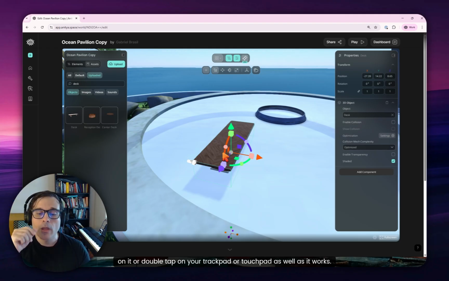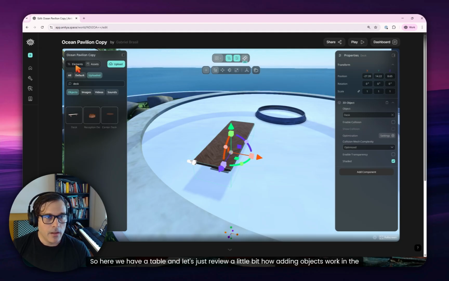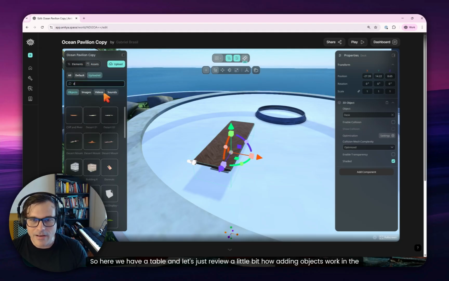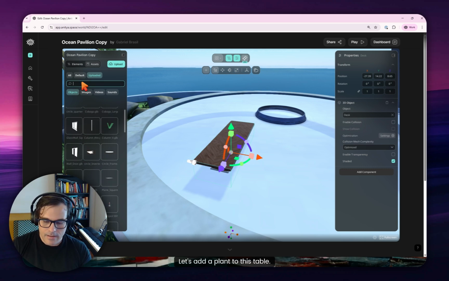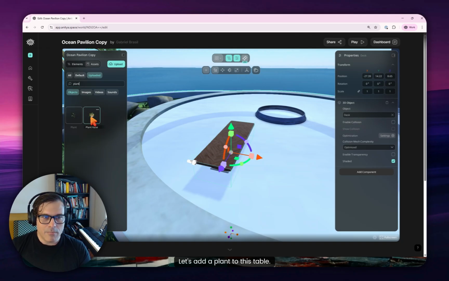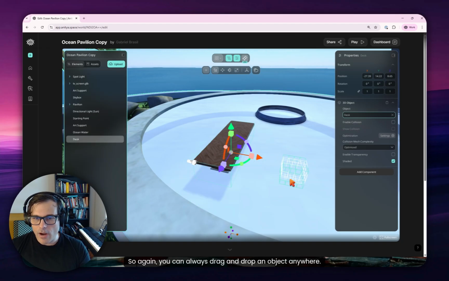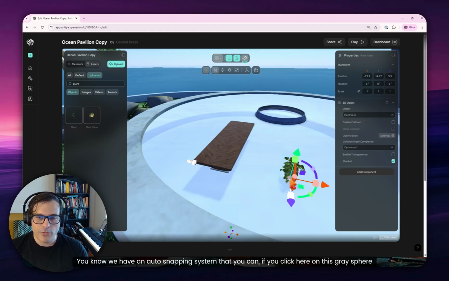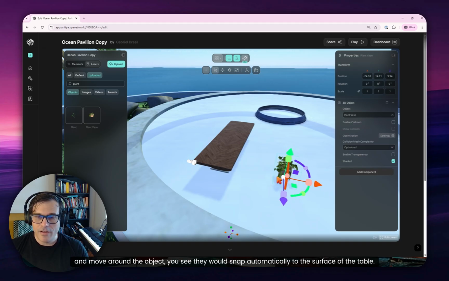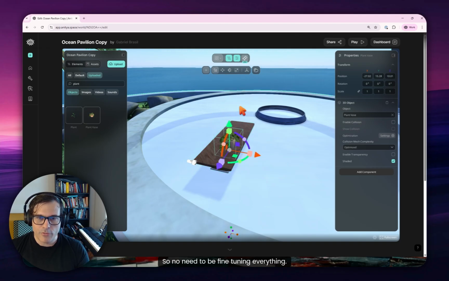It works. So here we have a table. And let's just review a little bit how adding objects works in the world. Many of you already know that. Let's add a plant to this table. So again, you can always drag and drop an object anywhere. This still works the same, but there's a little feature that was here before that you might not be aware of. We have an auto snapping system: if you click here on this gray sphere and move around the object, you see it will snap automatically to the surface of the table. So no need to be fine-tuning everything.